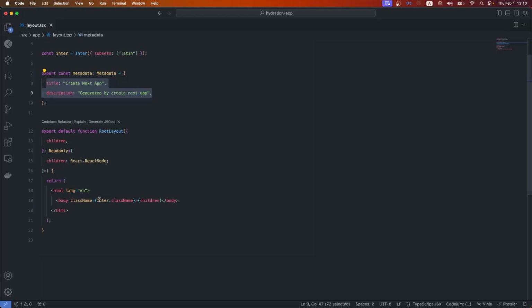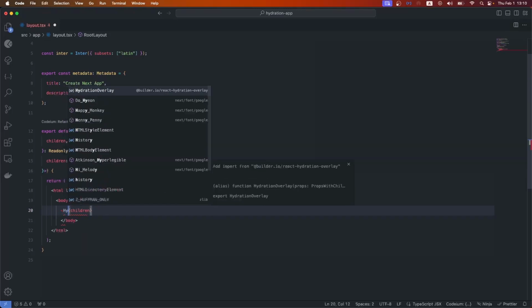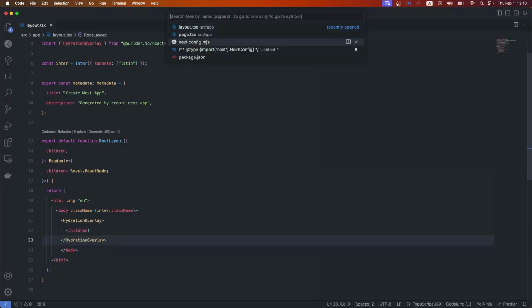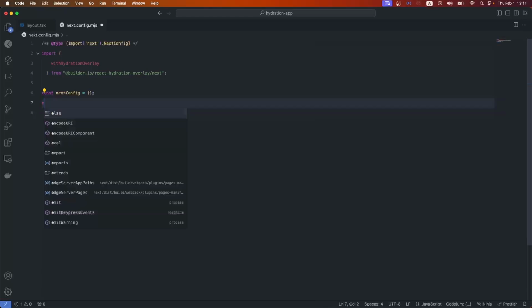Now head over to layout.tsx, the root layout of the Next.js app, and we need to wrap our children inside the hydration overlay provider. Let's save, and next head over to the Next config file, and we need to import withHydrationOverlay from the package. And you need to use withHydrationOverlay to export a new default.